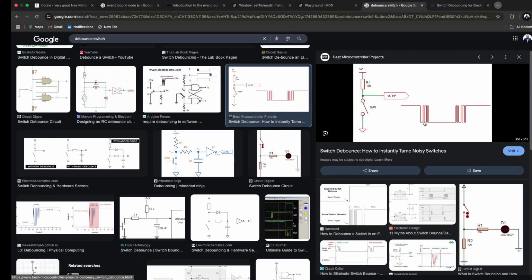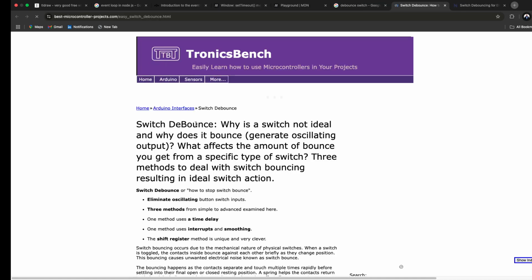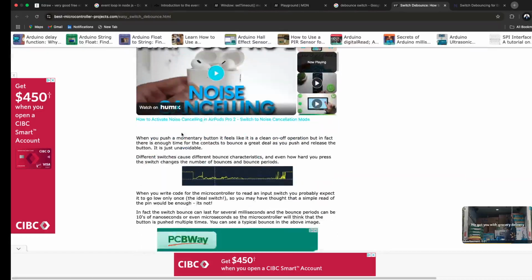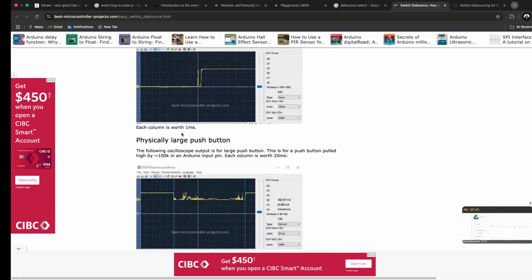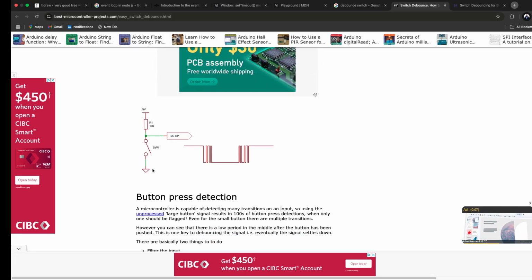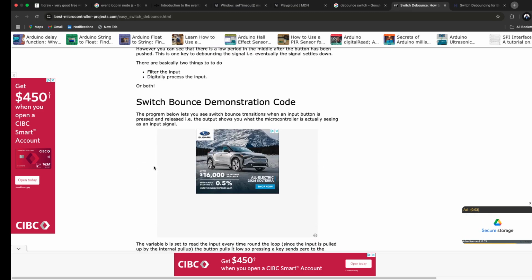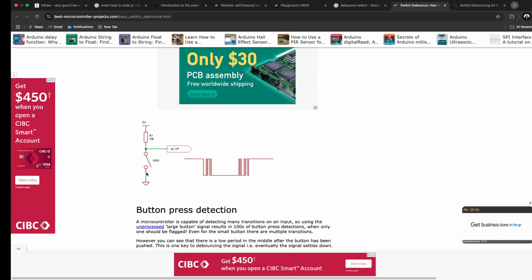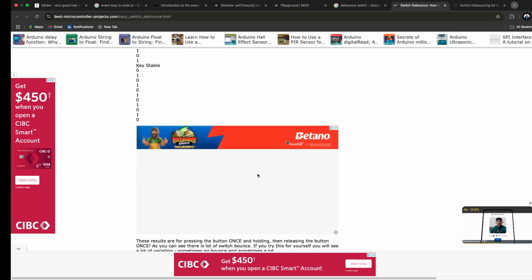So this is how the graph is. Here the events are triggered, and it will take some time for it to become stable, right? Why is the switch not ideal? Debounce: eliminating oscillating button switch inputs. What is going to happen is, when I close this switch, it won't immediately have this connection, right? It might keep on fluctuating, and then after some time, this connection will happen.